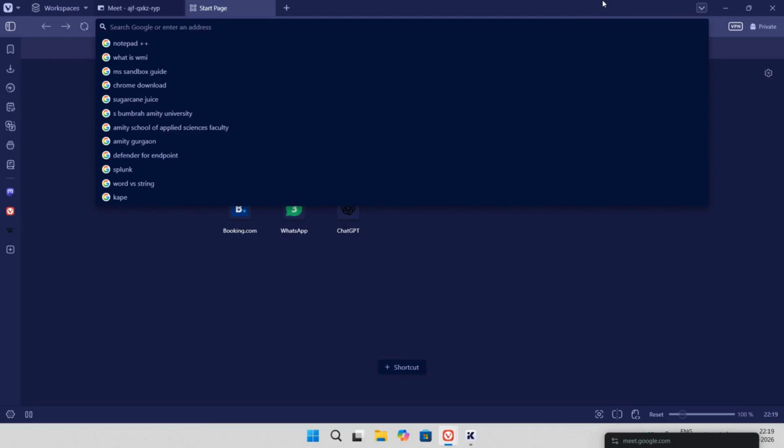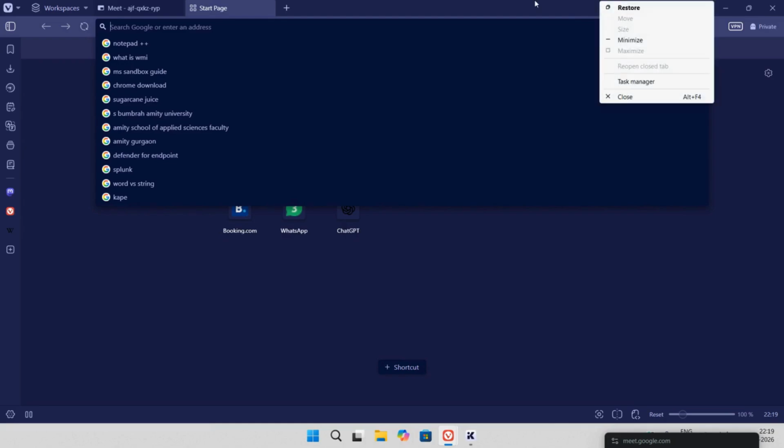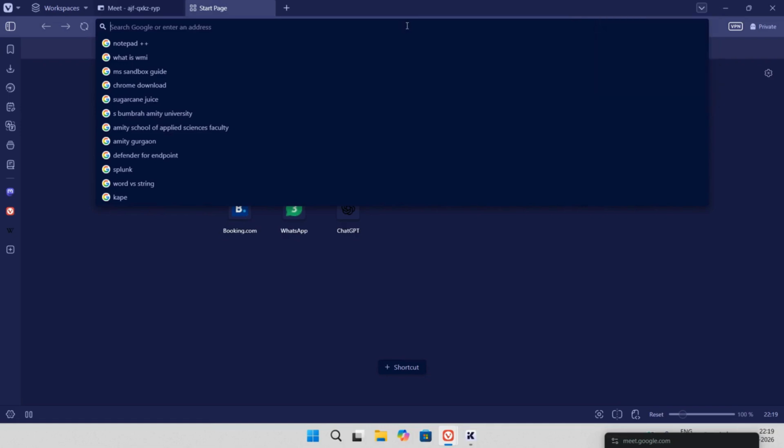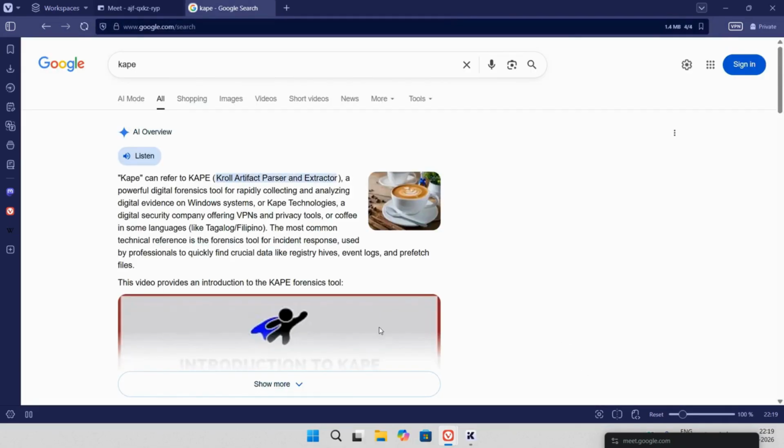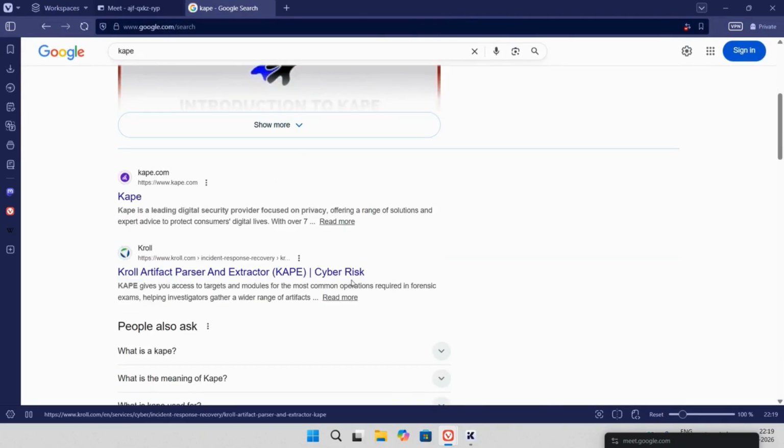So I'll give an introductory and a basic working scenario and a working practical session on how to use KAPE. KAPE is basically Kroll Artifact Parser and Extractor. So I'll show you the link. KAPE is developed by a person called Eric Zimmerman.